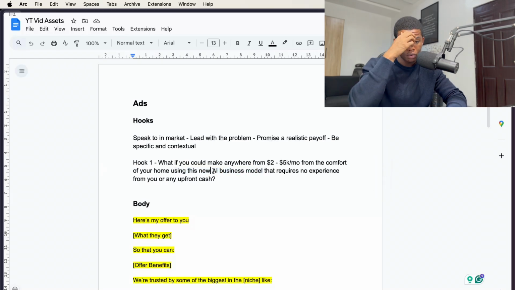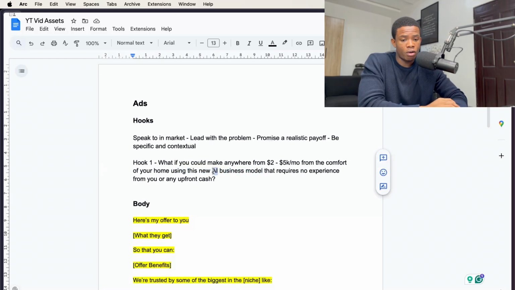And by the way, if you're running any kind of B2C or bizop offer, adding AI is going to absolutely make you skyrocket. Anything with AI in the name, especially for an info product, is absolutely going to make you crush, right? At least right now, while AI is trending. And also we remove the objection of requiring any experience or any upfront cash.